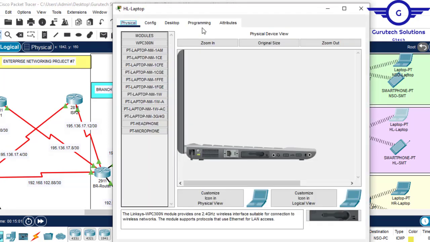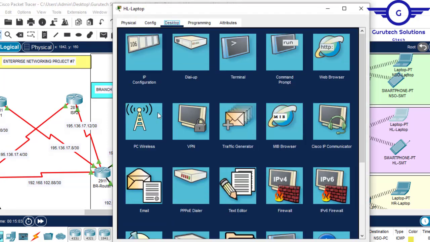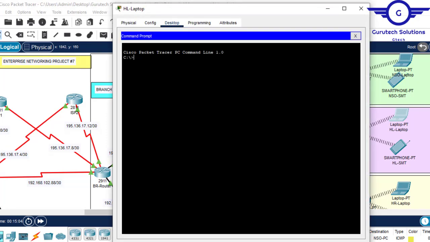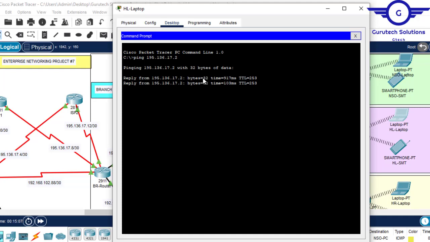Even a laptop, let me just use a laptop in this case. I come to desktop and ping, and I paste, hit enter. Just give it some time to see if it pings, so that we can verify our configuration. As you can see, it's pinging successfully.